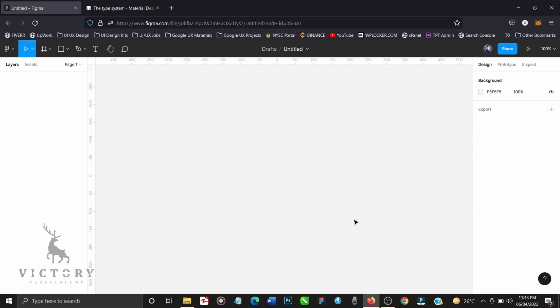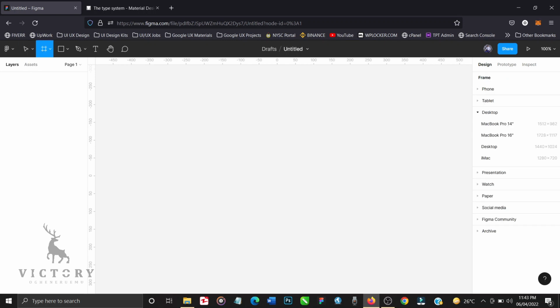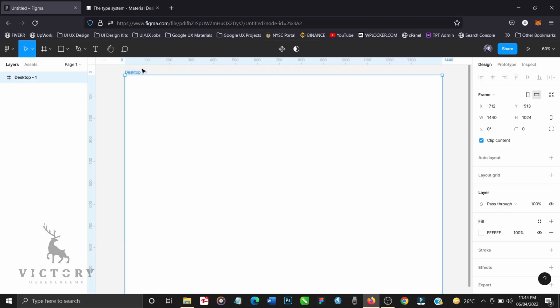And as you can see, this is a blank canvas, a blank document. I haven't done anything yet. So the first thing we'll do is create a frame. We'll hit A on our keyboard and select the desktop frame, and then I'm just going to go ahead and name it spacers.